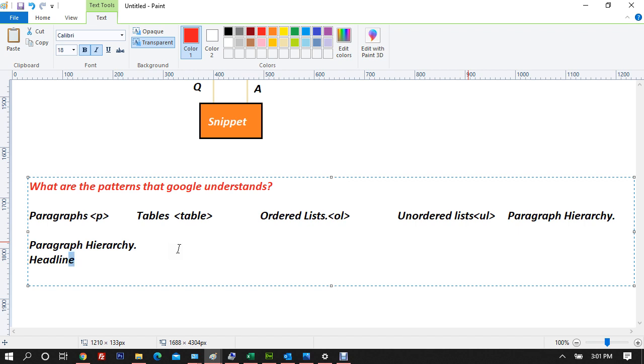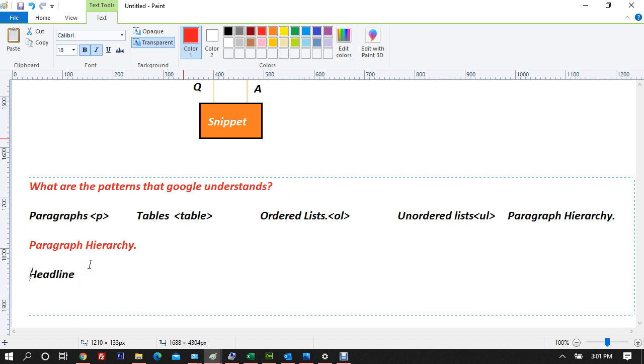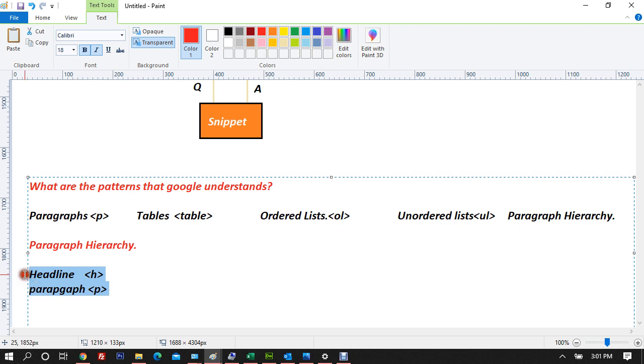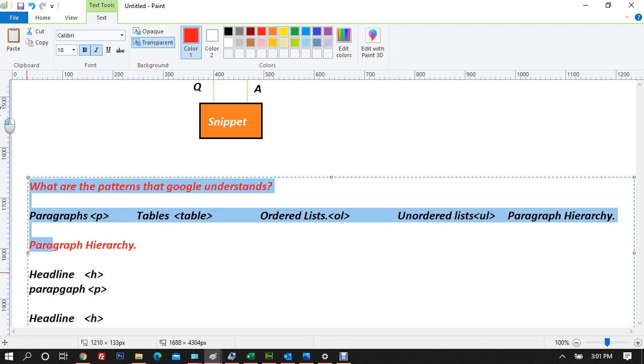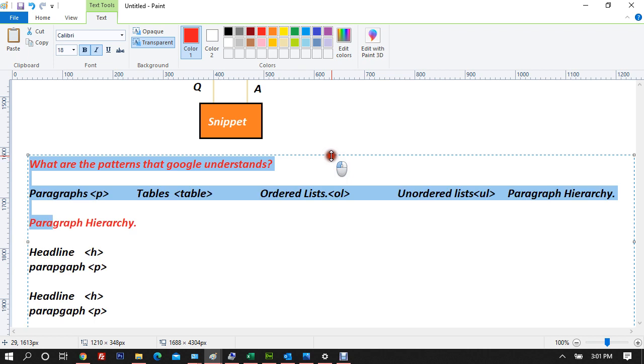We have a headline right here in the paragraph hierarchy. Right, so let's understand paragraph hierarchy. First, we have a headline, and then a paragraph, which is P again, and this is the H tag. It can be any H1, H2, immediately followed by a paragraph, and then again the hierarchy of the same, right? So it's not difficult to understand this hierarchy.